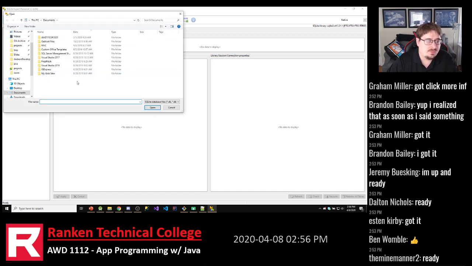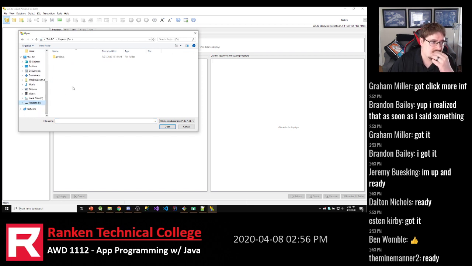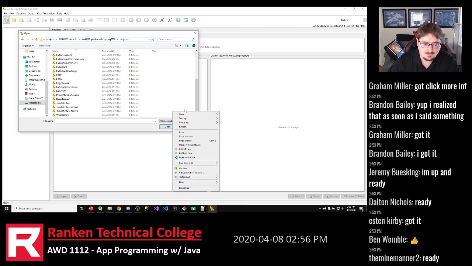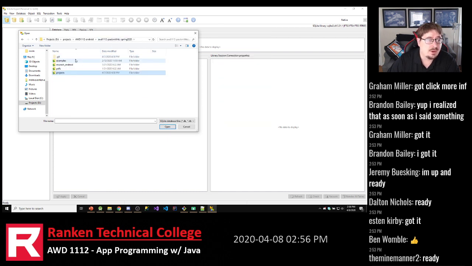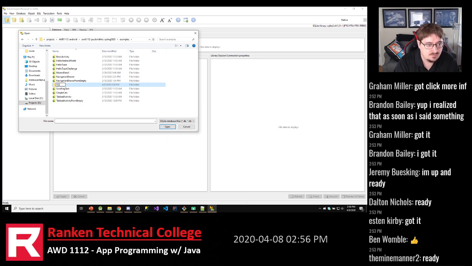Okay. Now I need to call it a name, and I'm just going to save it. Let's save it to my projects folder, so I have a copy of this. So I'm going to go into my projects folder. There we go. Okay. So let's make a new folder. We'll call this SQLite example. Although actually I've got an examples folder, so I'll put it there. New folder, SQLite example database.